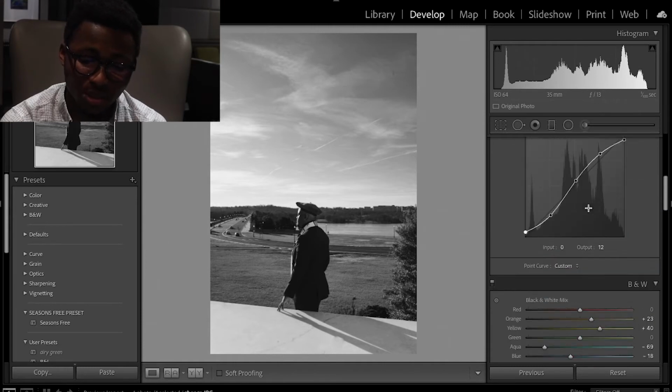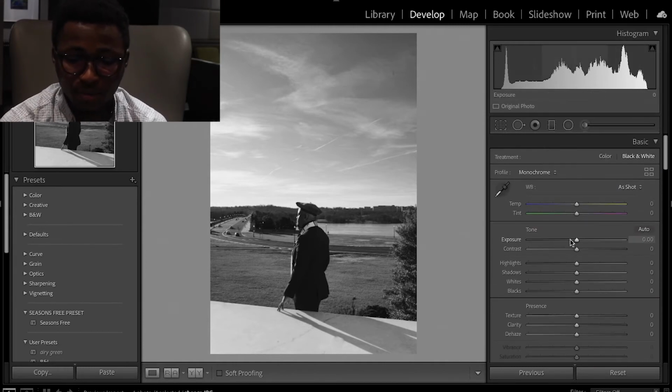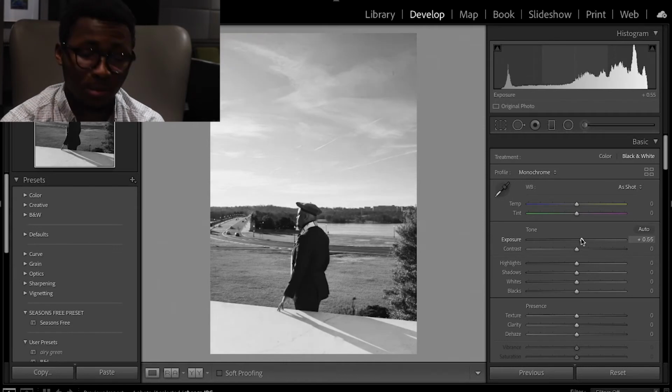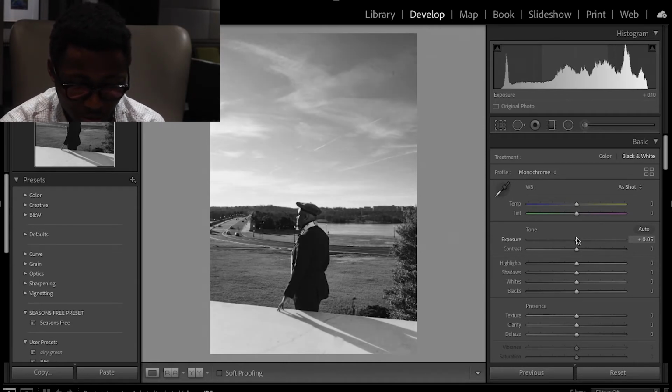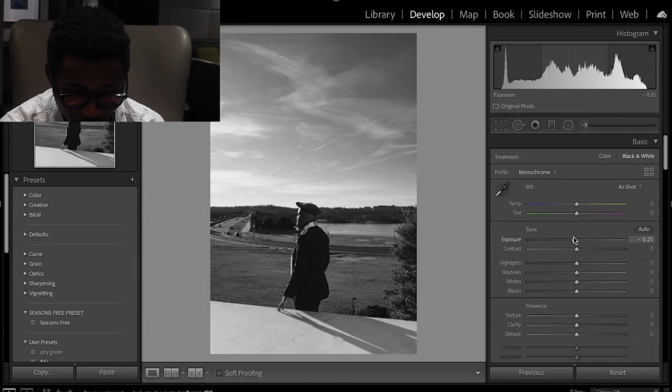I'm going to go to the basic panel. Now I'm going to adjust my exposure, contrast, highlights, shadows and the rest. So I'm going to increase the exposure a little bit, see what that looks like. I'm basically experimenting with this. Bring it down, see what that looks like. Okay, I'm going to bring it down a little bit to make it more dramatic.